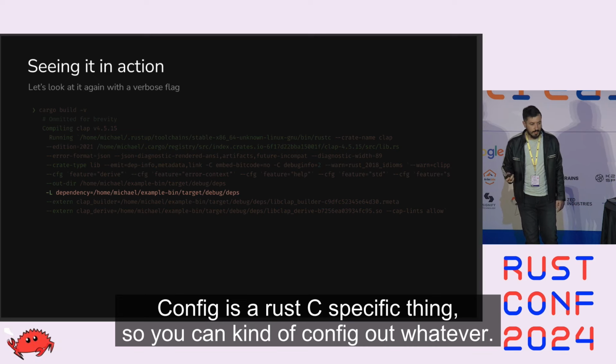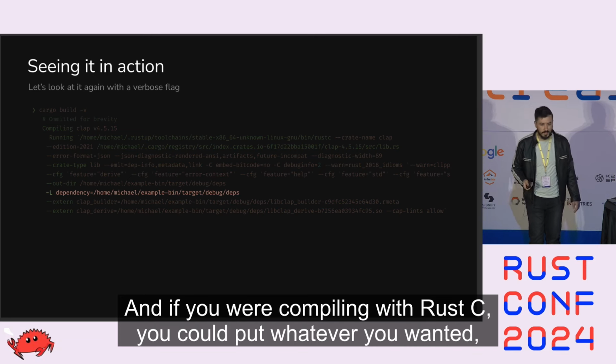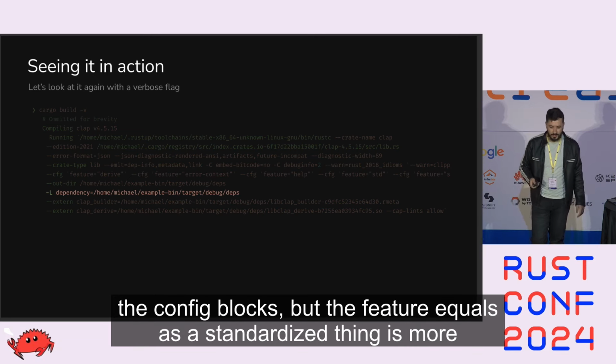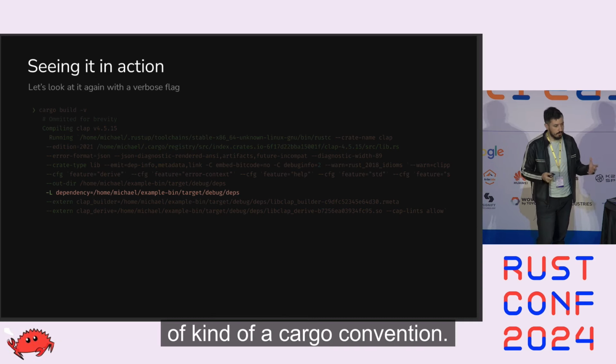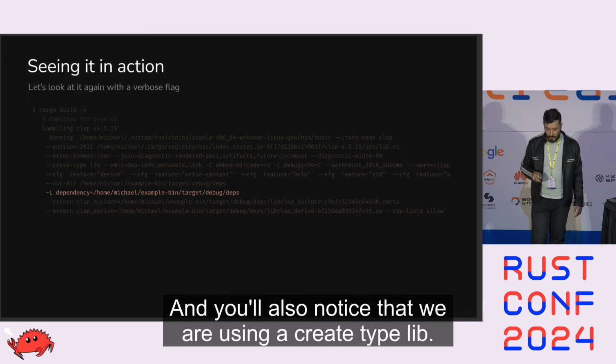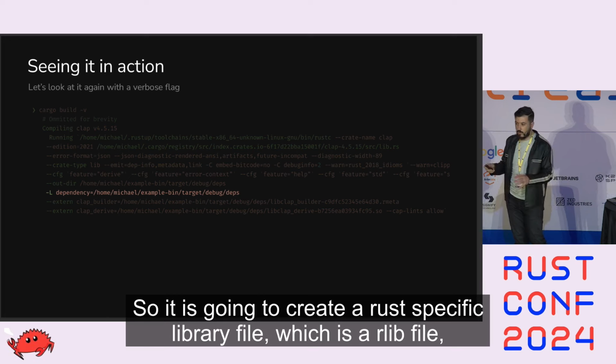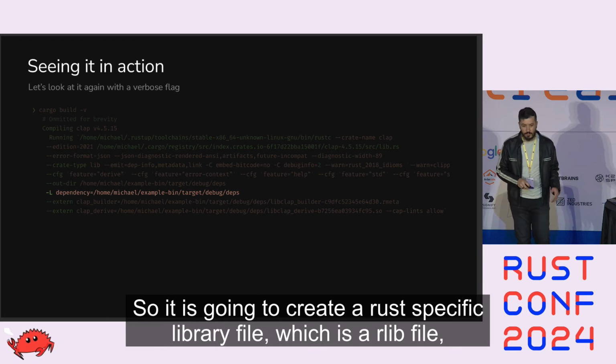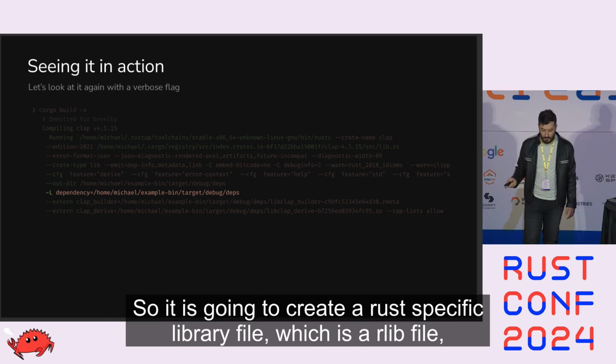So you can kind of config out whatever. And if you were compiling with rustc, you could put whatever you wanted in the config blocks. But the feature equals as a standardized thing is more of a cargo convention. Maybe they'll add different things that we can config. Who knows? And you'll also notice that we are using a crate type lib. So it is going to create a Rust specific library file, which is a .rlib file.